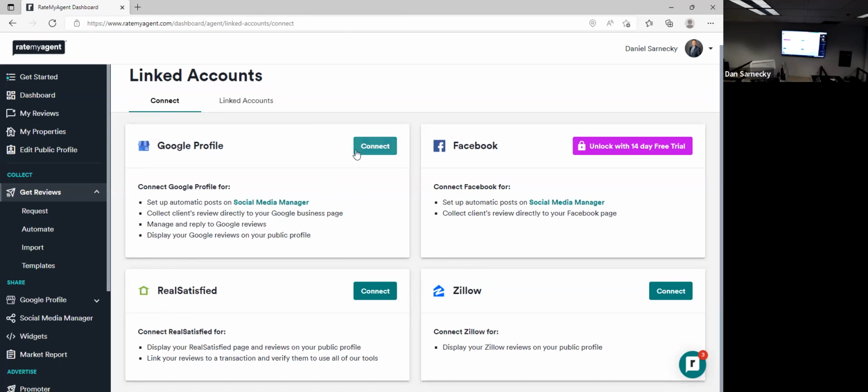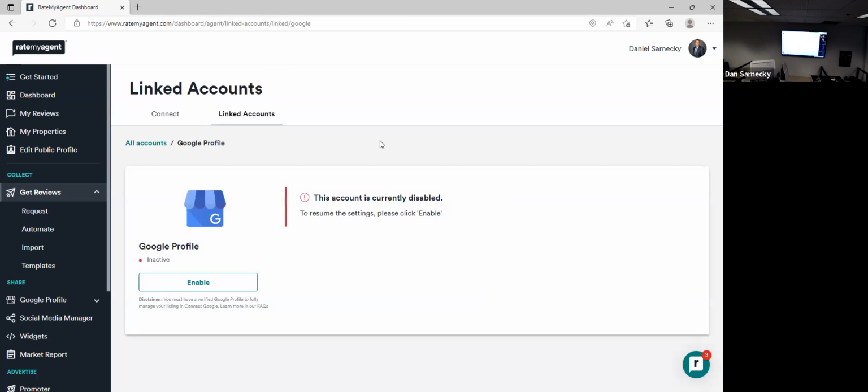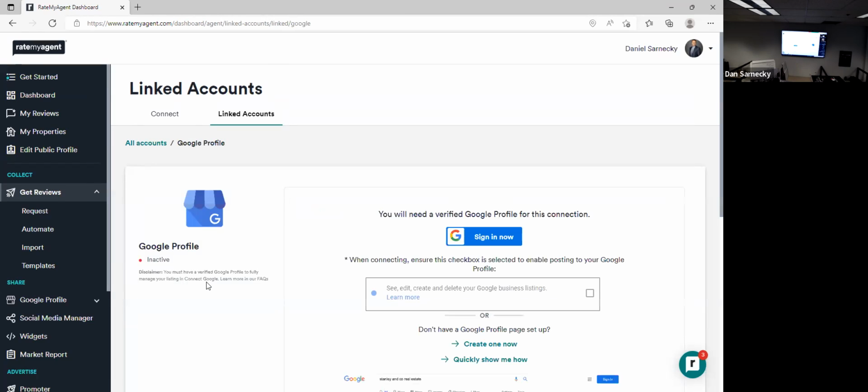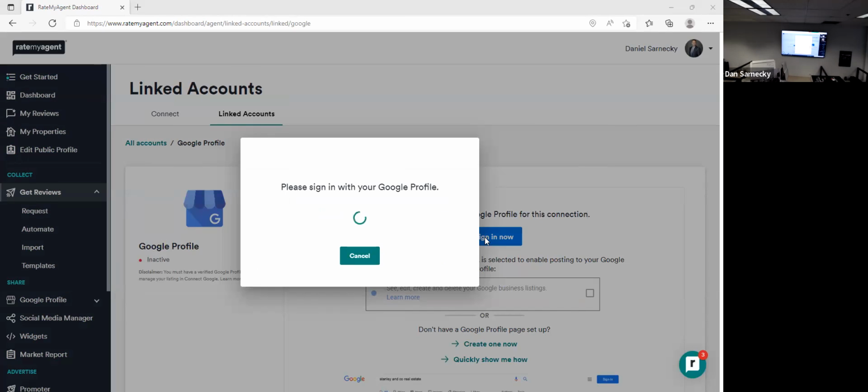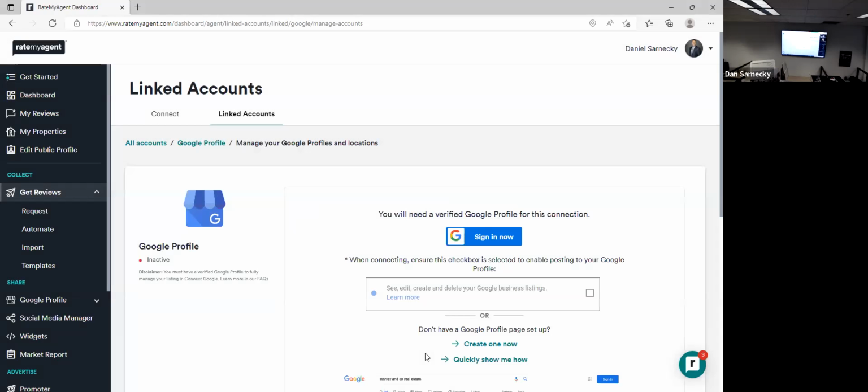So Google profile. Yes, we could do that. Let's connect to Google, because we all should have Google profiles if we took the Google class. This account is currently disabled. So I'm going to click enable. I'm going to click sign in now. Oh, I can be Jim. That's kind of cool. I'm going to be Dan for right now. And I'm going to check this checkbox because I want it to edit, create, and delete my Google business listings. I'll click continue. All right.